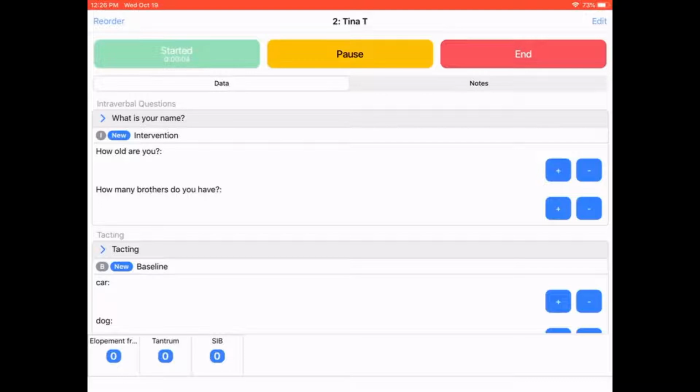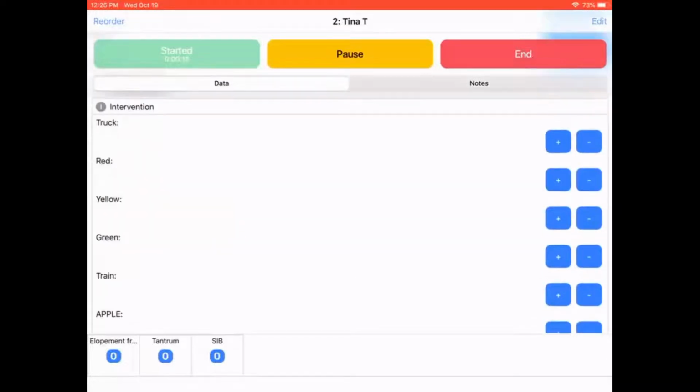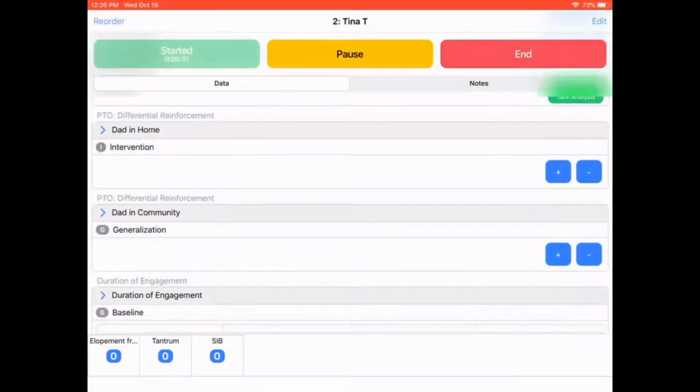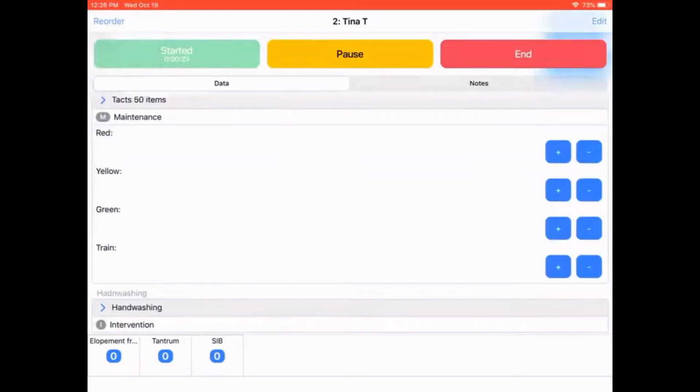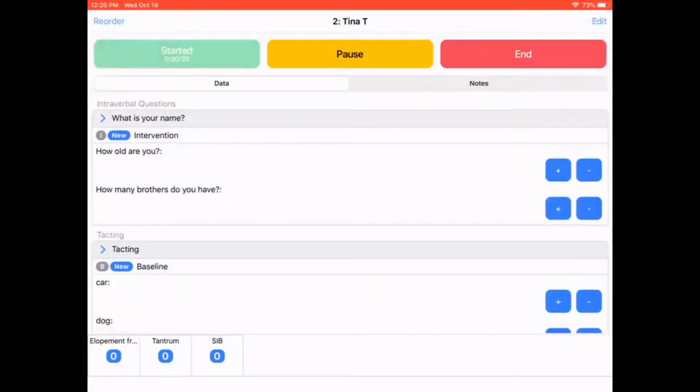Now my session has begun at 12:26 p.m. As you can tell, each objective has its targets. The tagged 50 item has these multiple targets. It has all the targets that were given by the BCBA. So let's say I will be doing the intervention for intraverbal questions. I will ask Tina, how old are you?